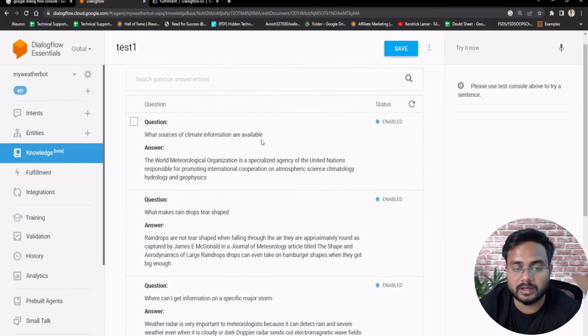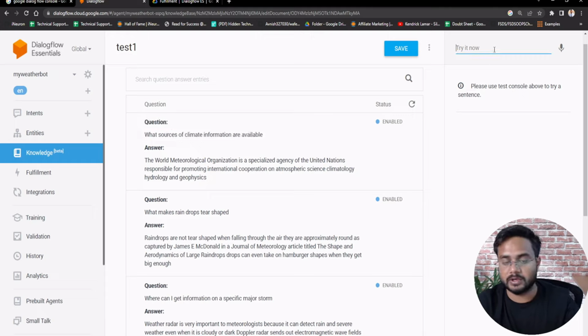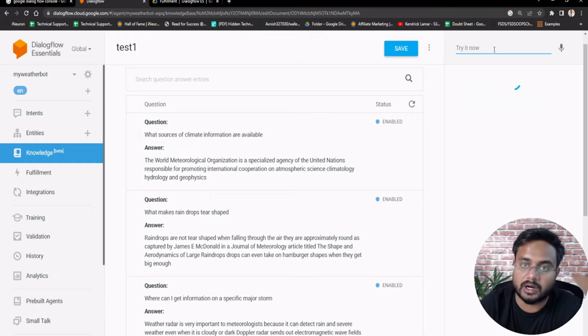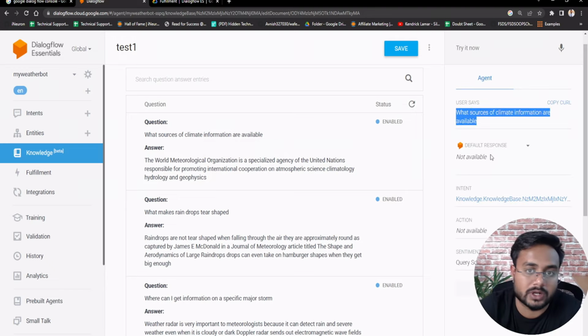If I take a question from here, let's suppose I take this question and paste it over here, let's see, will I be able to get the answer or not? Here it is saying no, it is not able to generate the answer. Why? Let me show you why.